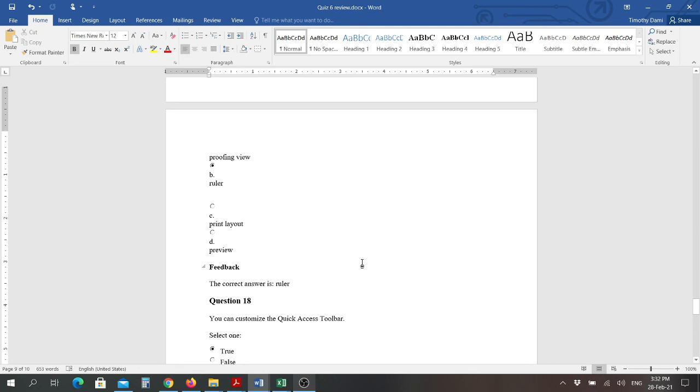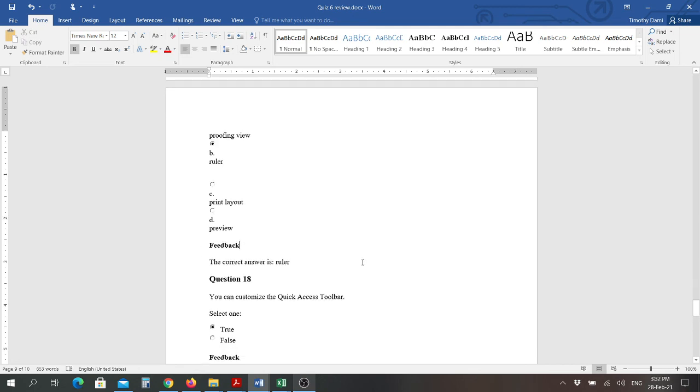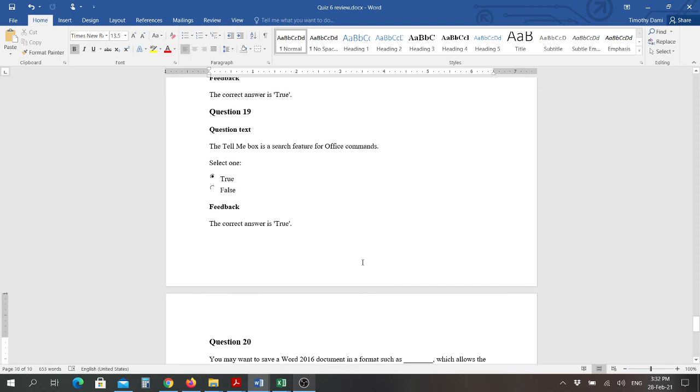Question number 18, you can customize the Quick Access Toolbar, and the answer to that is true. Question number 19, the Tell Me box is a search feature for Office commands, and that is true as well. Basically, that's kind of like the version of help, right? You see the little light bulb, that's something they kept over from before. So Tell Me is: tell me what you want to do, and then I'll tell you how to do it, or I'll give you some advice on it.